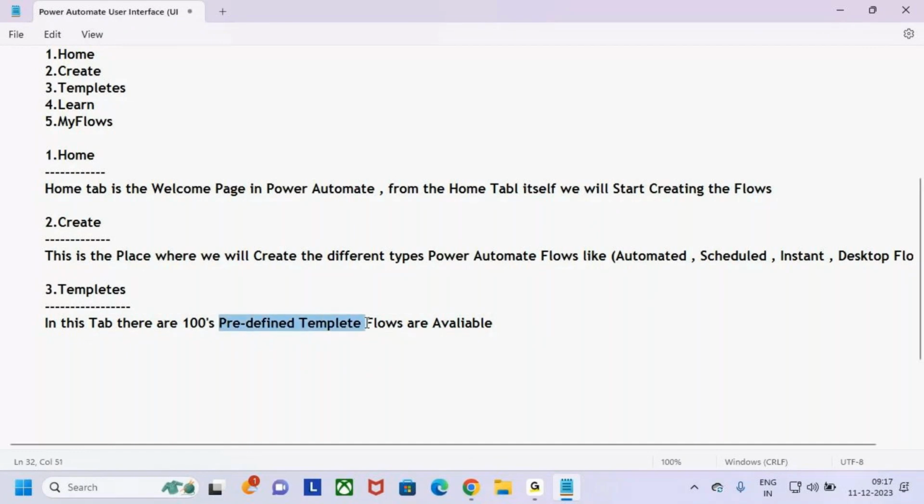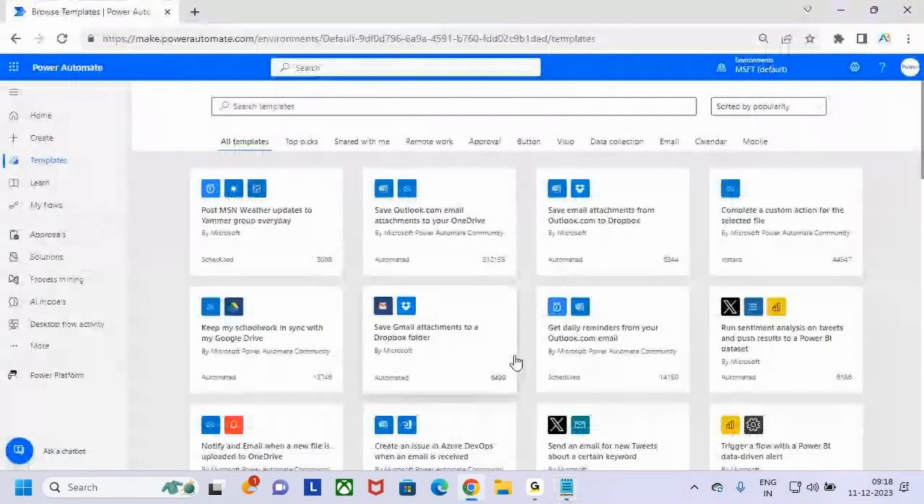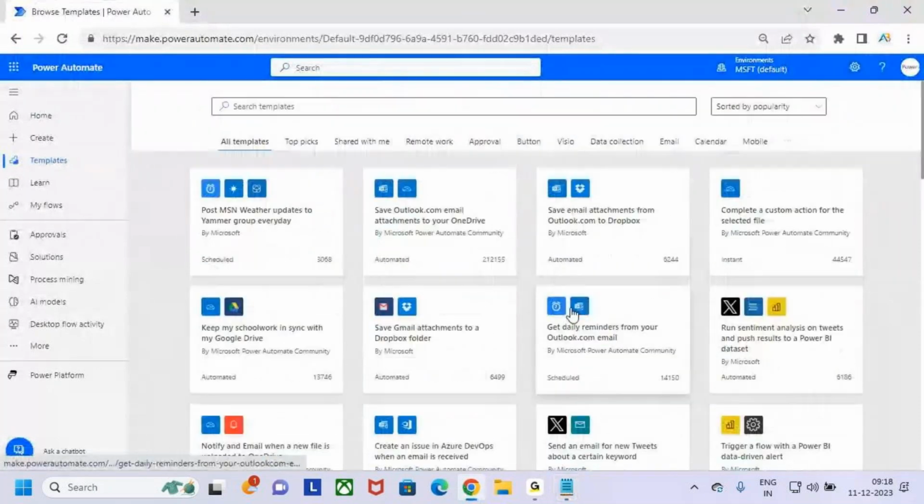By using these predefined templates, you can directly work with the flows. Microsoft has already created the flows, and they are available as templates here. So just use them. No need to develop the flows on our own. If there is any template suitable for your organization's flows, you can directly use it, without creating from scratch.